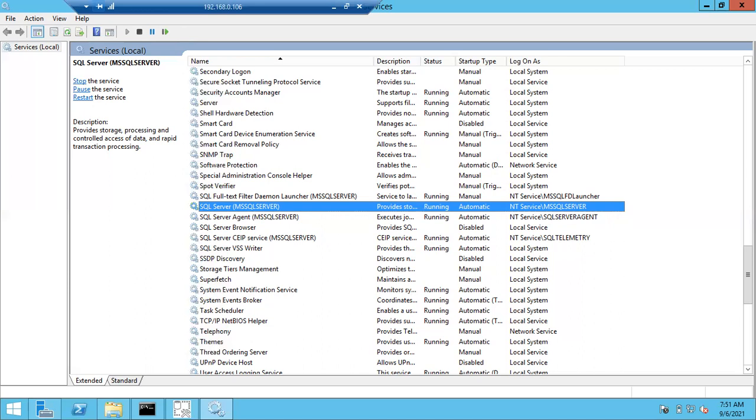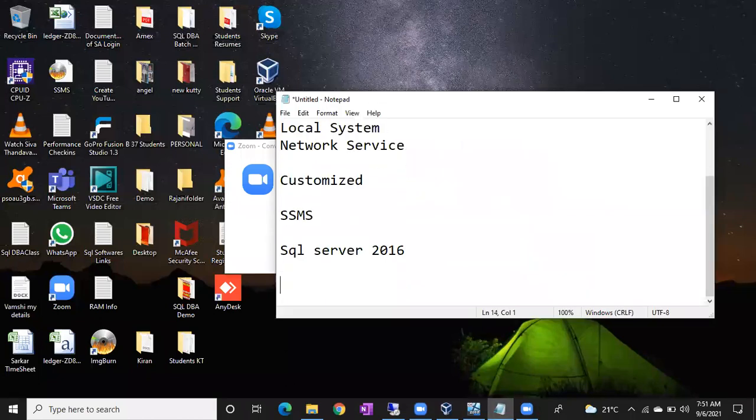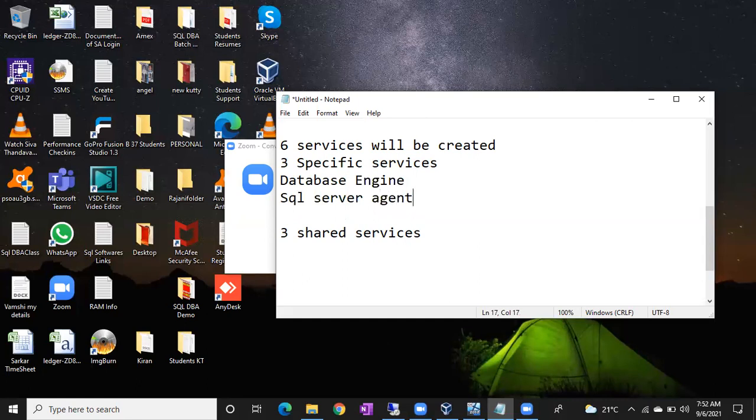And remember, guys, once you install one SQL Server, 6 services will be created. What are those 6 services? Can anyone tell me? Of these 6, 3 are specific services and 3 are shared services. What are the 3 specific services? Your database engine service is a specific service, the SQL Server Agent service is a specific service, and the full text service is a specific service. These are the specific services.